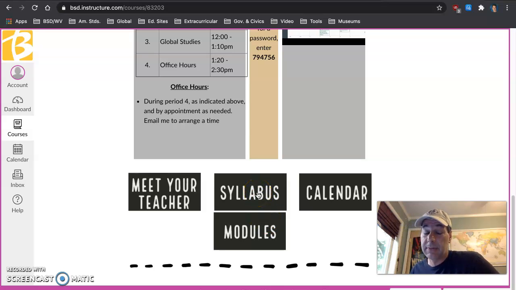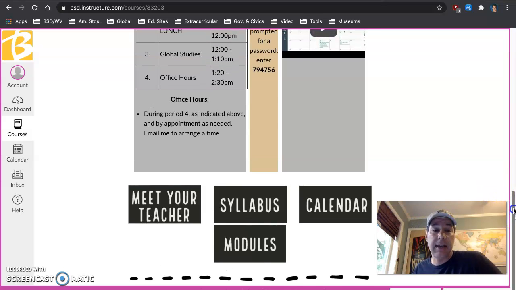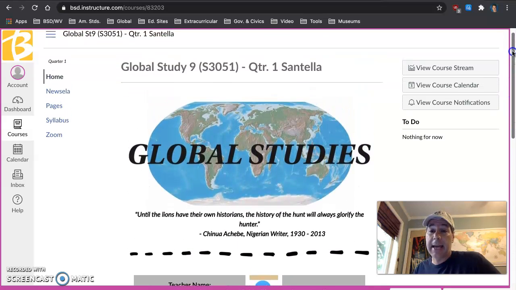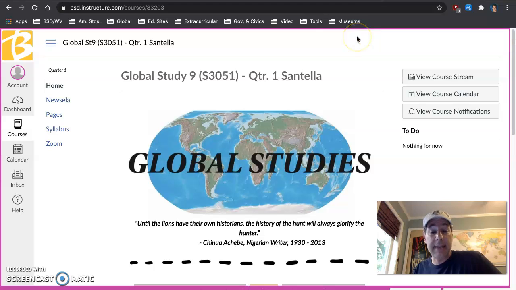Syllabus will have the syllabus for the course. We're going to go over that on day one, and Meet Your Teacher will just have some information about me. That's really all you need to know to navigate Canvas. We're going to try and make this as simple as possible. You have the added benefit of the fact that your teacher is not very tech savvy, so everything's got to be broken down into very simple steps for me, so I'm going to be doing the same for you because that's generally how I understand it.